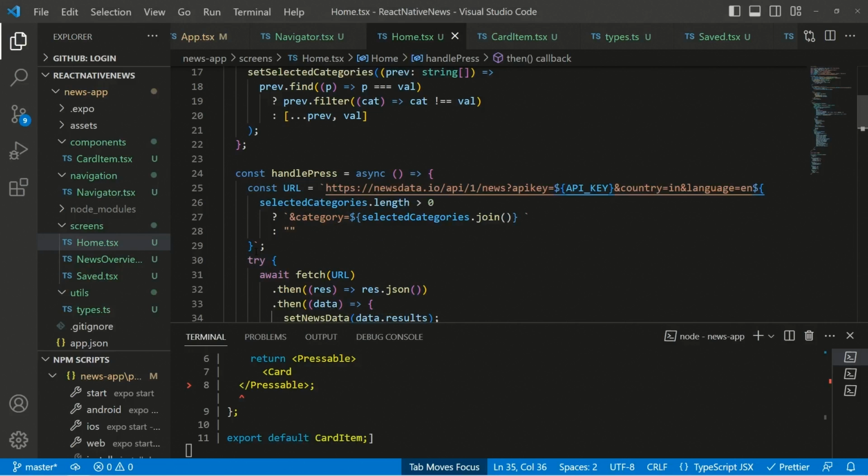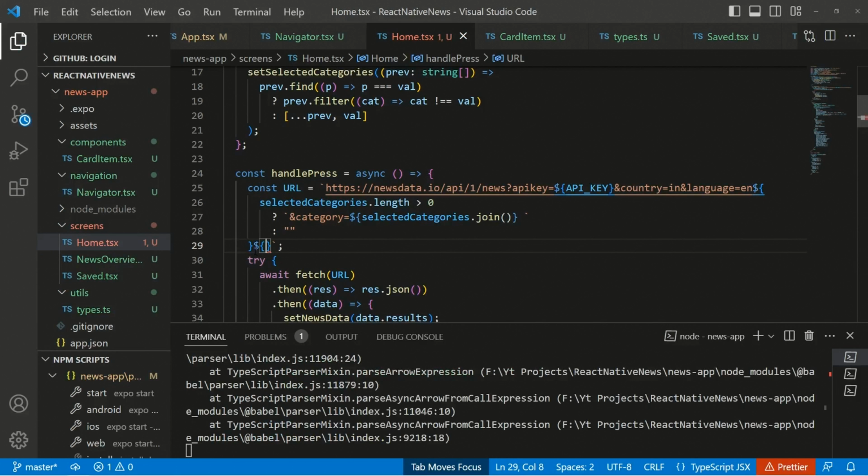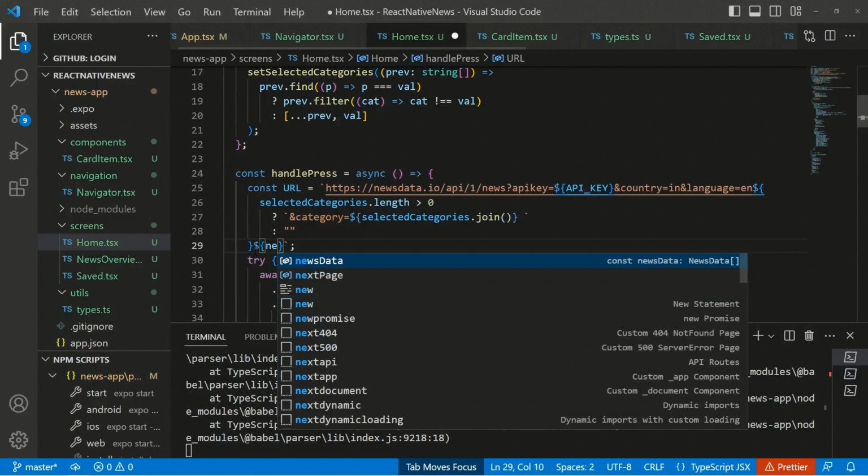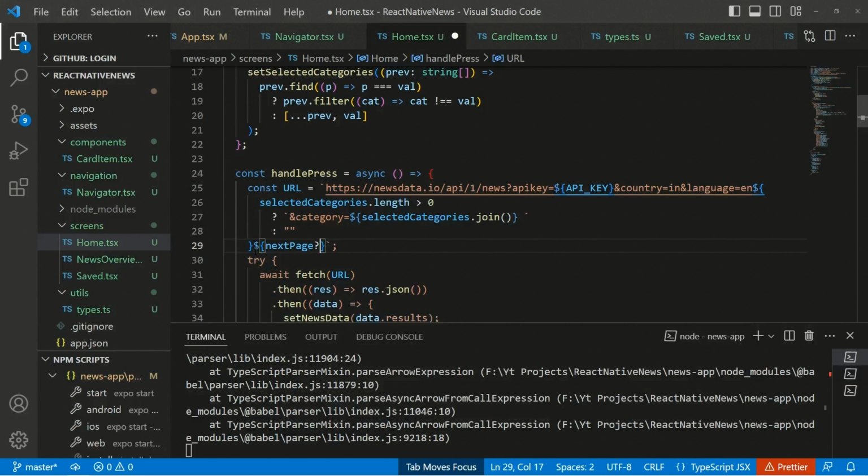And after we have done this, we need to add another condition. Now we have another condition over here. Inside this condition, first we will check the next page data, when the next page dot length is greater than 0. So when we have something inside the next page, then we need to do something.